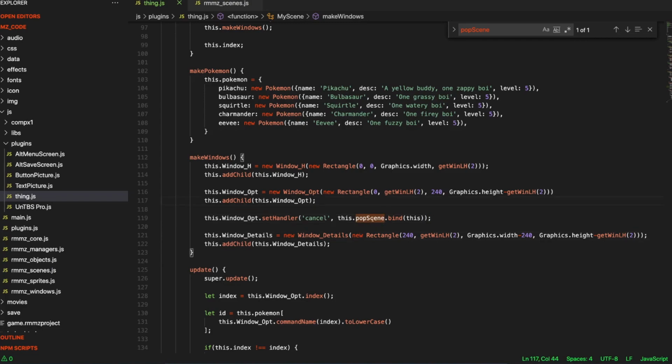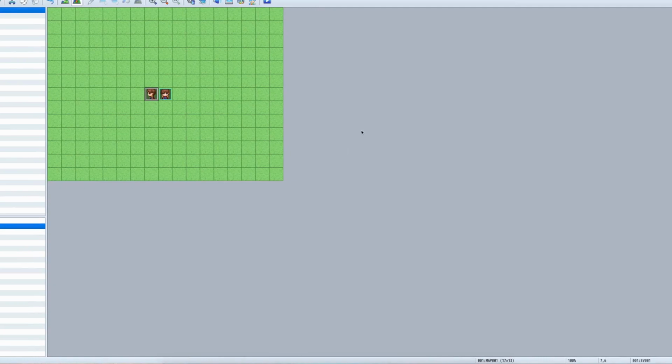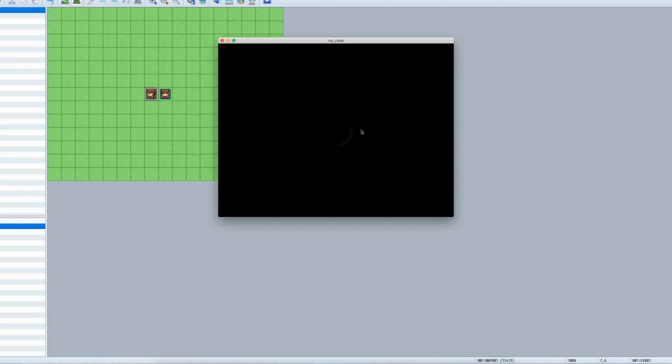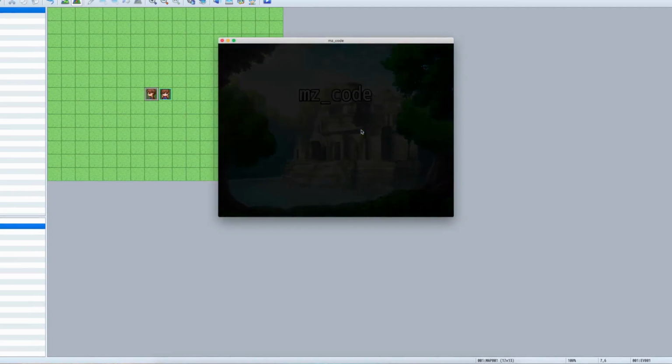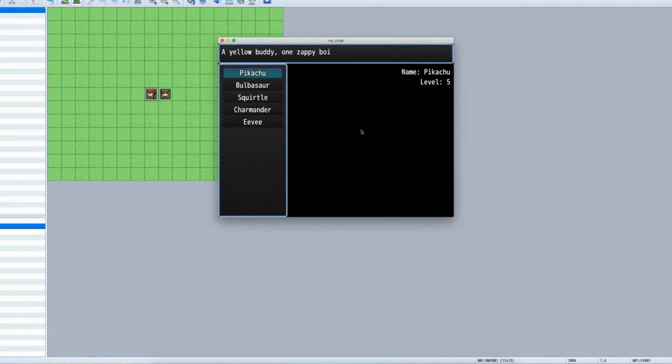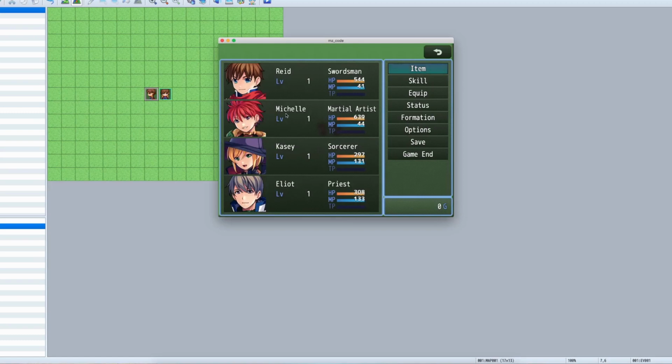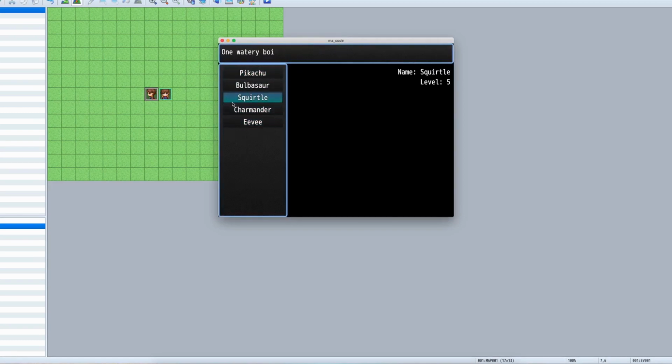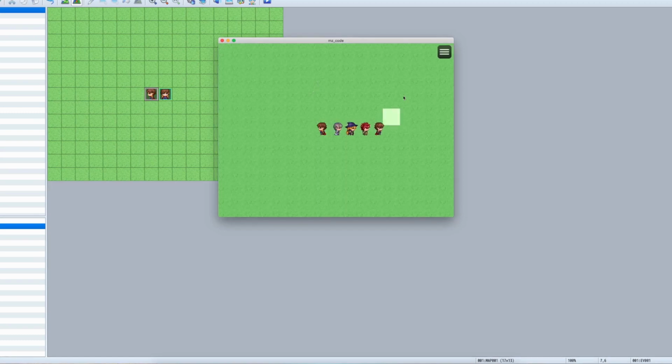So basically, we're binding the pop scene command to the cancel action, which is the X button or whatever you use as your control scheme. It's the back button. So if we save that, go back here, press cancel, boom. You can now return to your daily shenanigans.